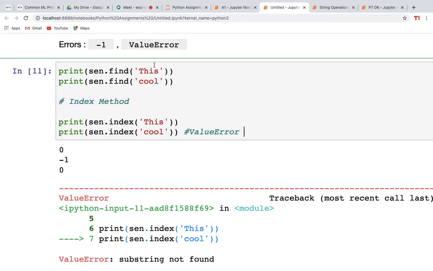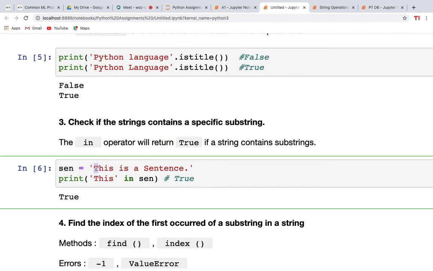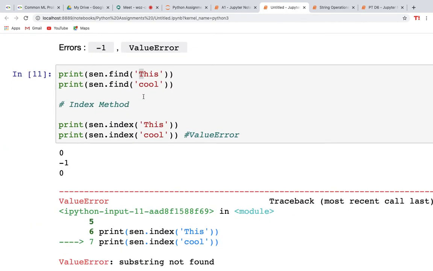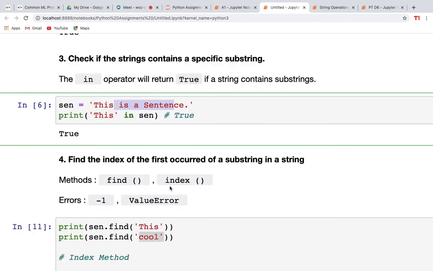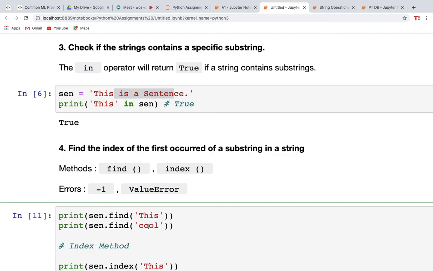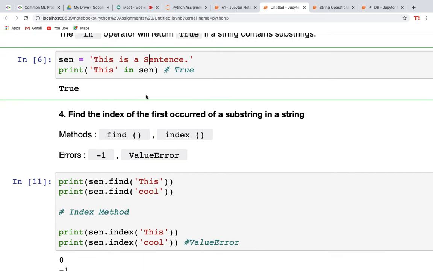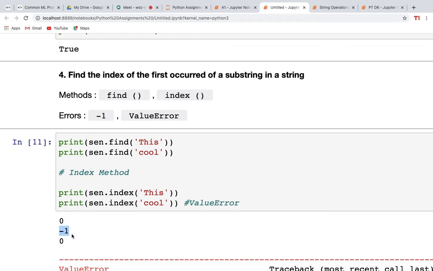In the send.find this, what is this? That is your t index value. Then that is exactly 0. So my word is having t, that is index 0. That's clear, very good. And the index of cool. Now cool is not there in the whole sentence. So what I said, that if there is no such substring in the particular string, in the find method you will be having a value of -1. Exactly, you got -1.